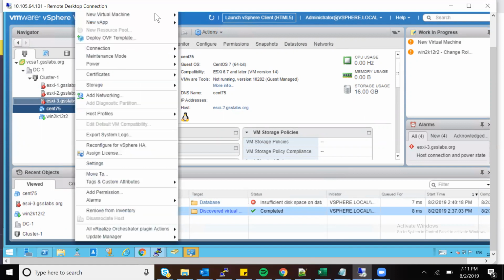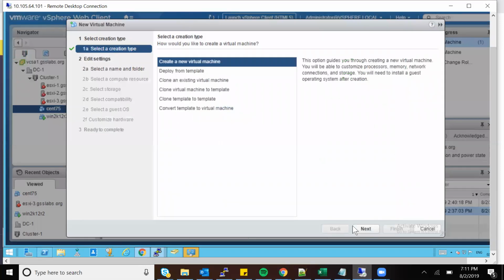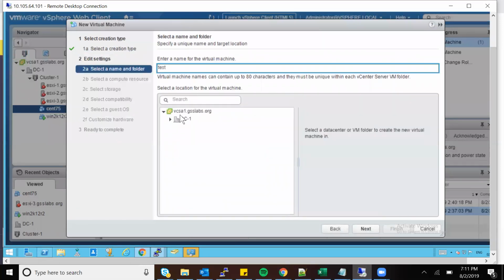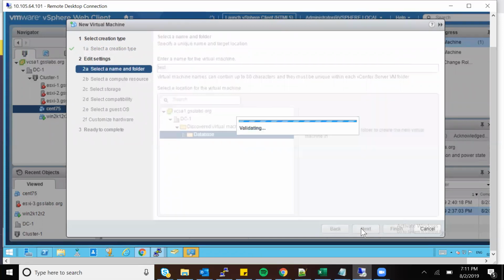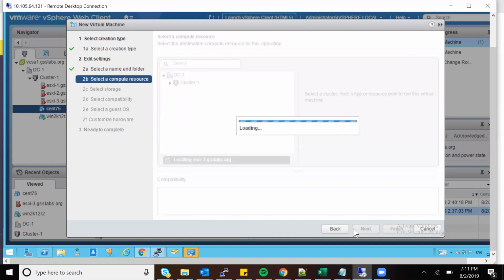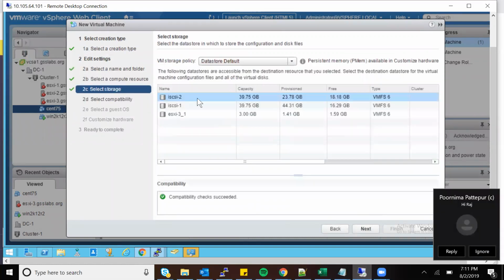Perfect. So that's how you create a VM. I'm sure I showed this in the past, but I want to review it and show you once again because we will talk about virtual machines a lot. In vCenter, what you're managing is virtual machines.